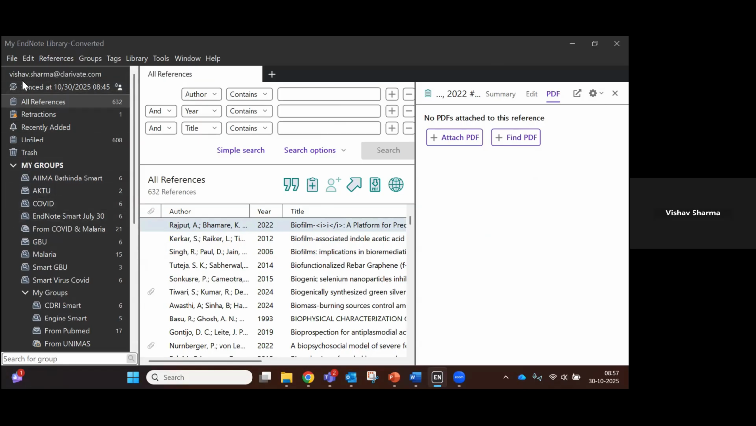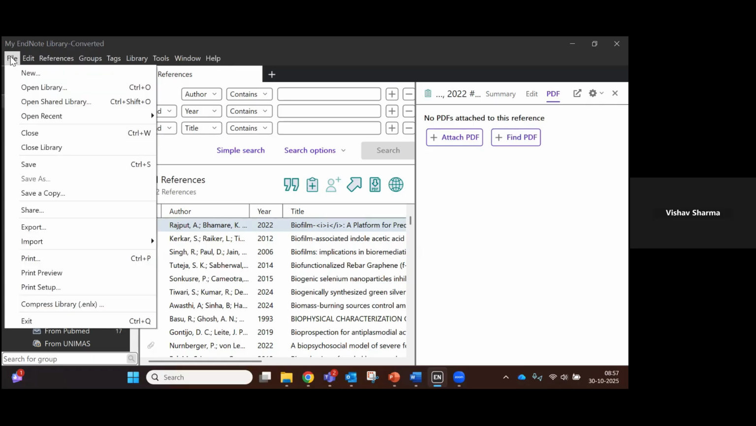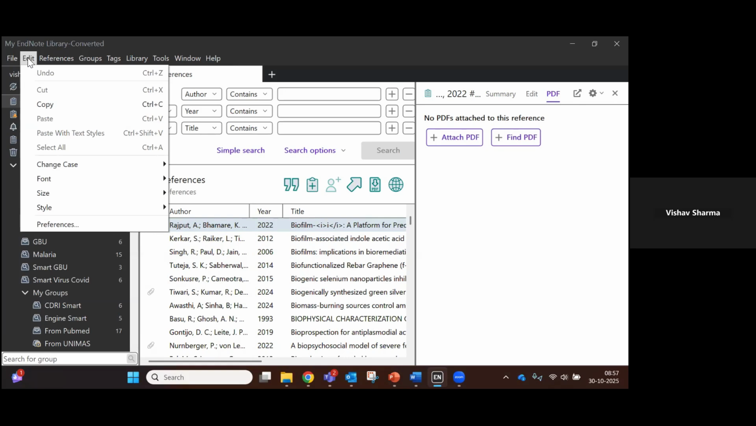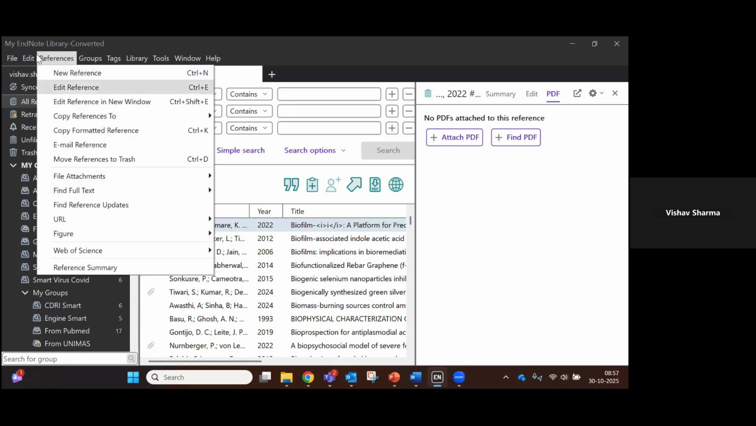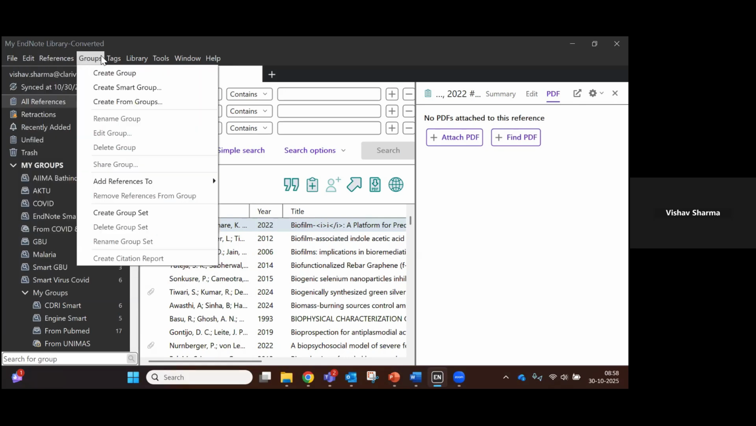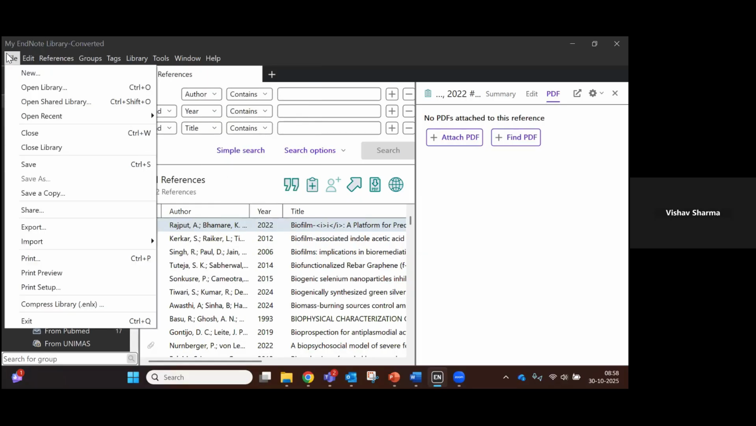Let's look at this ribbon first of all. We have file, edit, references, groups, tags, library, etc. So what do we mean by all of this? Let's look at file. You can create a new library, you can open your libraries that you've already created, you can open shared libraries, etc. So this is the file section. In edit, you've got all these options, then within references and groups and so on. I'll talk about all of these as we proceed in the session.